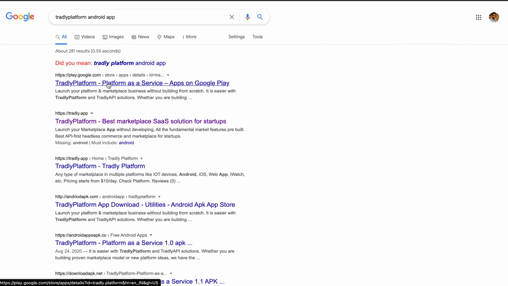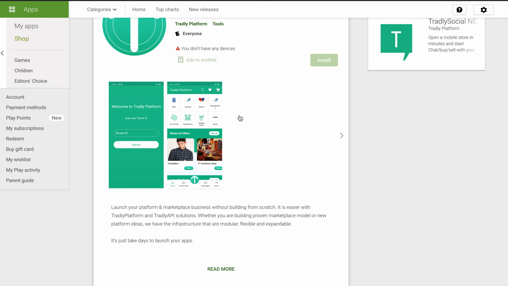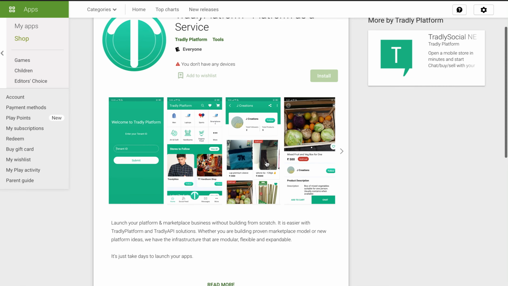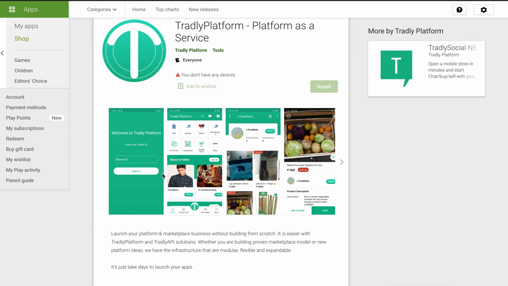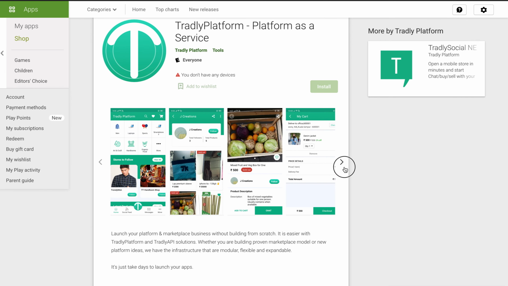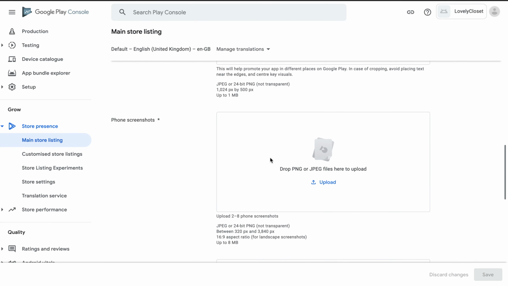So let's see. I don't think it will show the featured image in the web interface. It will show only in the mobile interface. So there will be a featured image, which is a rectangle size, and then there are the other graphics which you will put here, the phone screenshots.